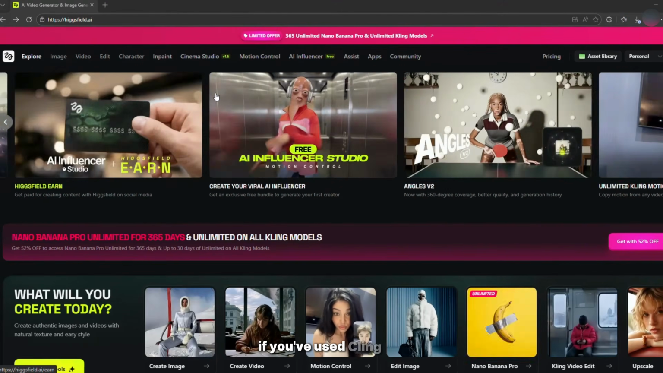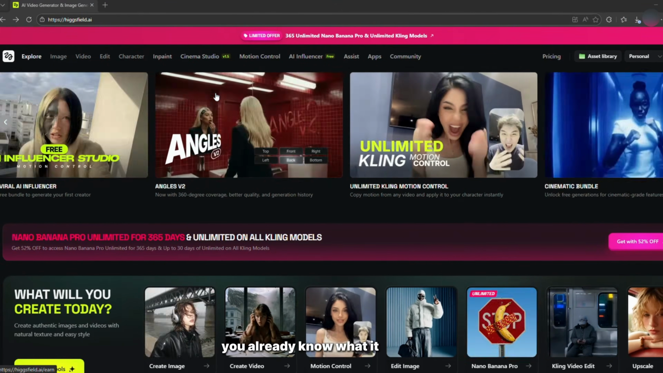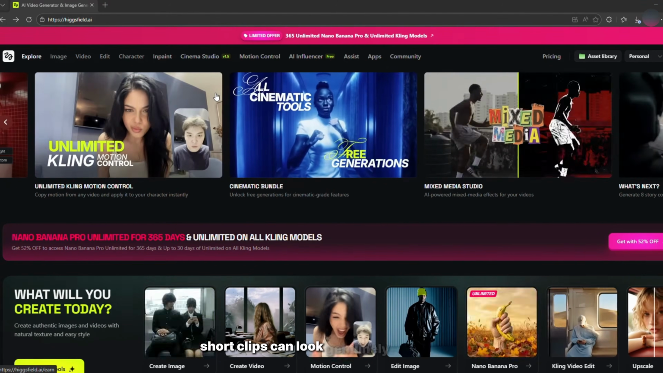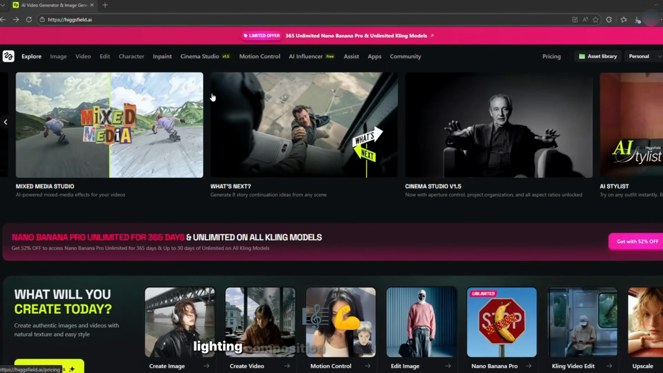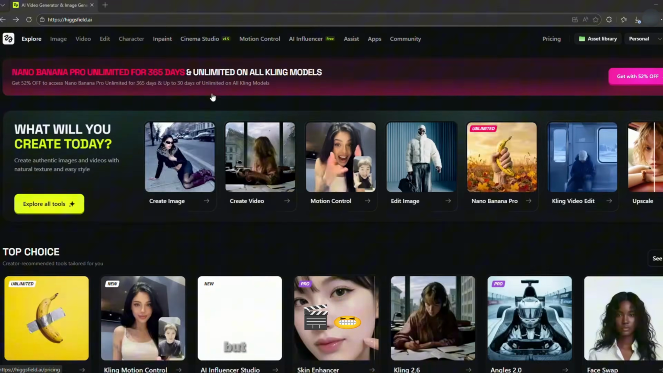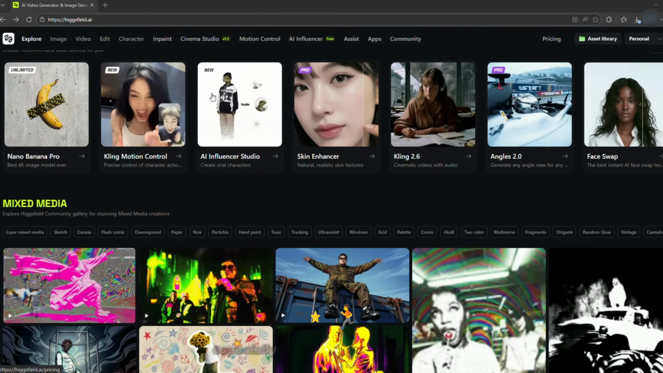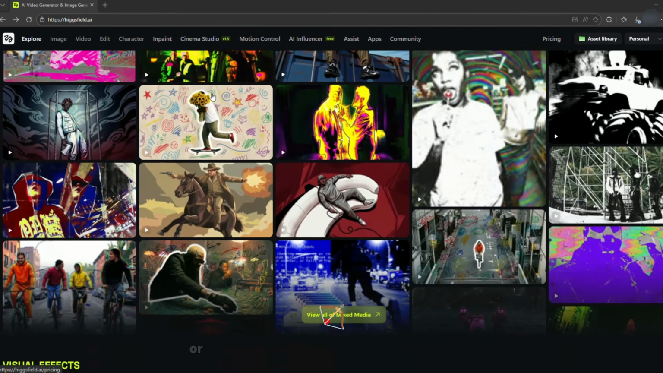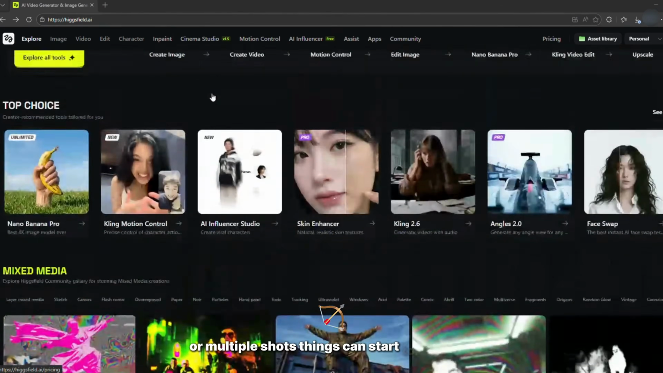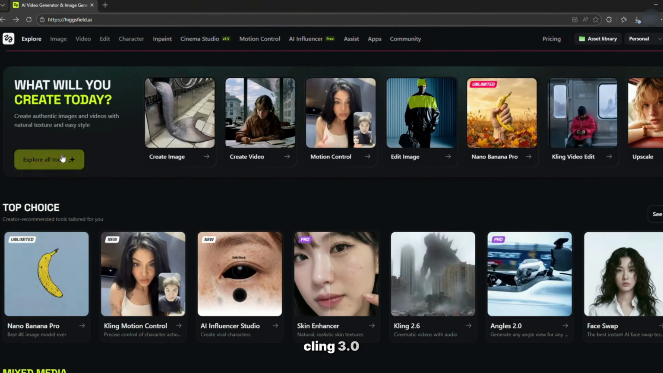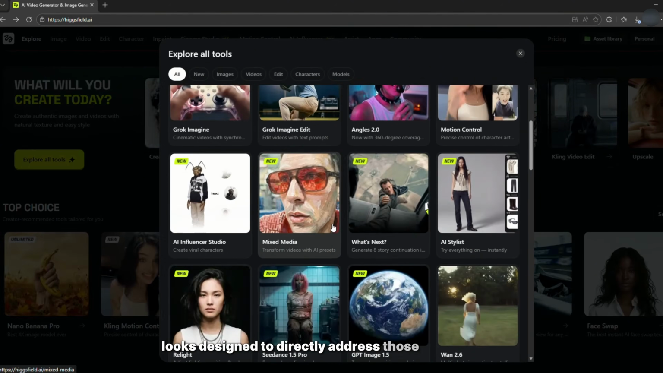If you've used Kling 2.6, you already know what it does well. Short clips can look genuinely impressive. Lighting, composition, and realism are strong. But once scenes become complex, especially with movement, interaction, or multiple shots, things can start to fall apart. Kling 3.0 looks designed to directly address those weaknesses.